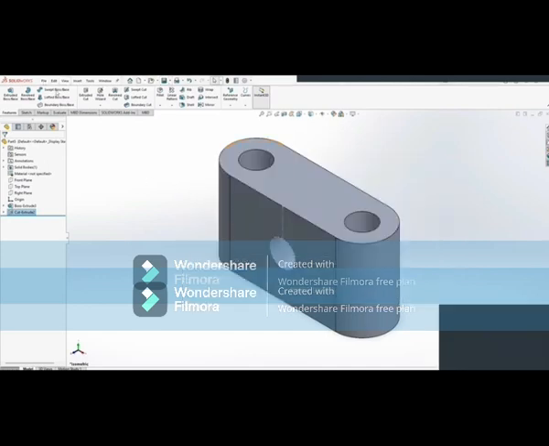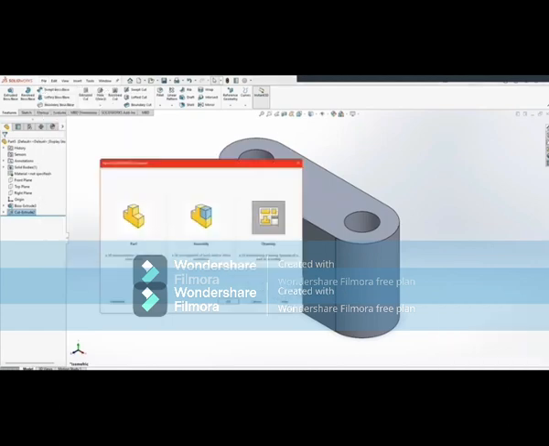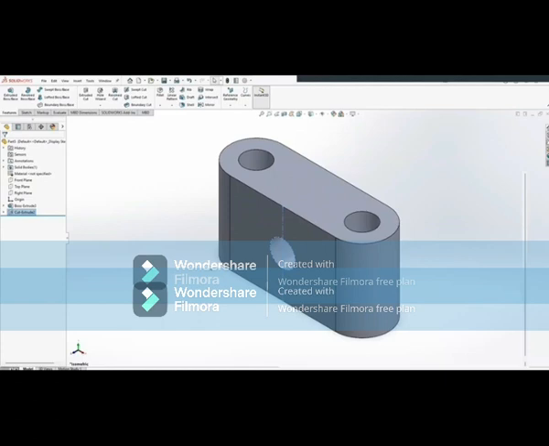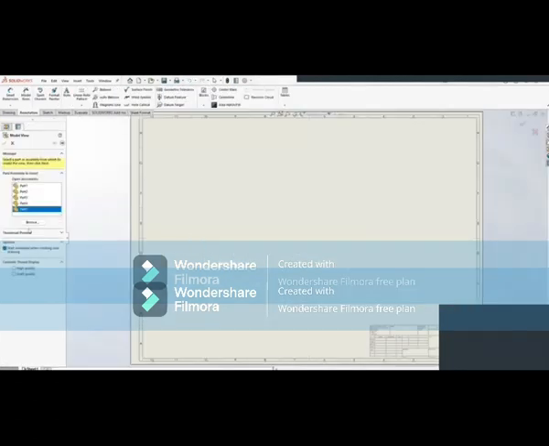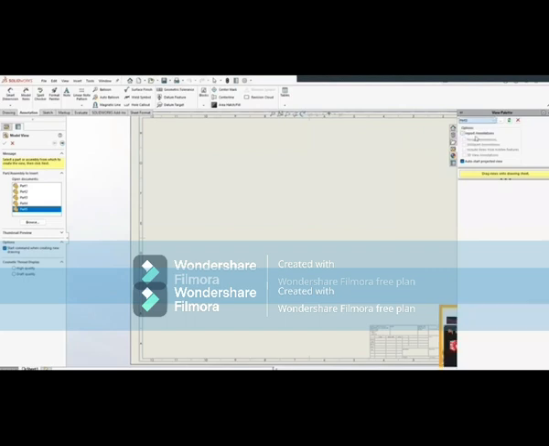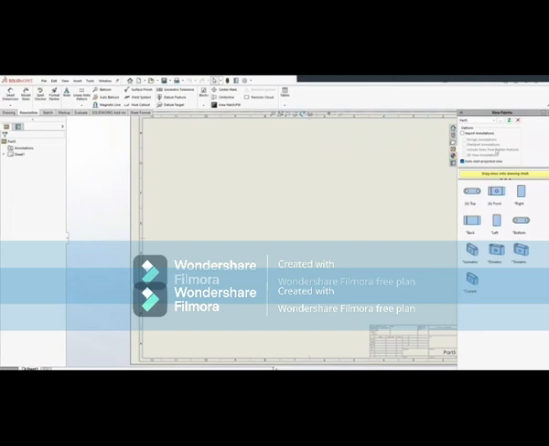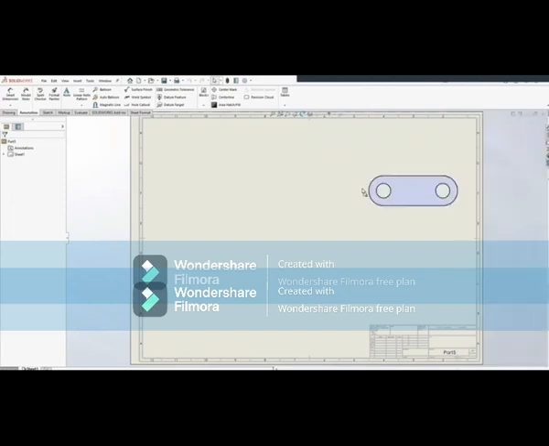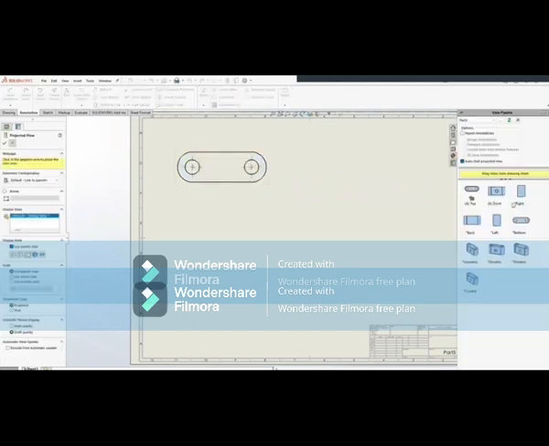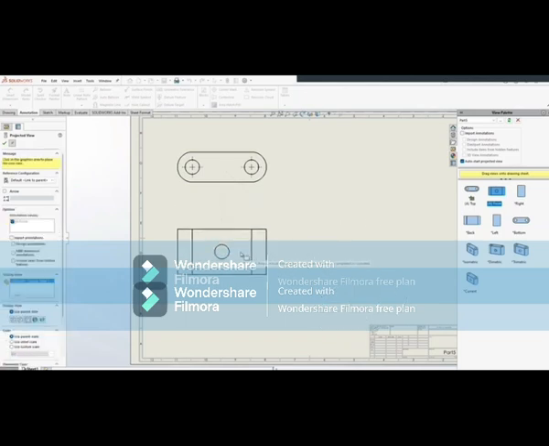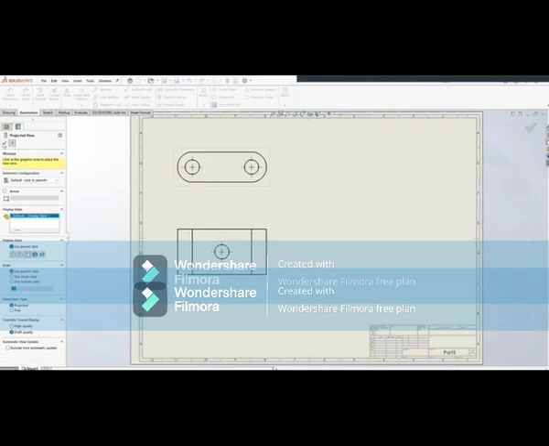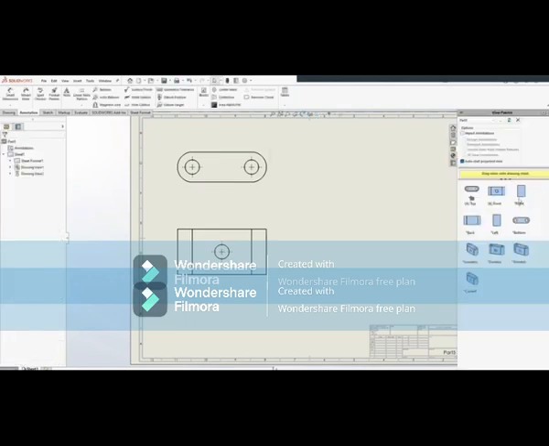Then we go to the file and go to new and go to the drawing. Okay. And choose A2 and go to here and choose part 5. Okay, now we need to start with the view of this part here. I'm going to put the front view here. Okay. Now we're going to put the right view here.